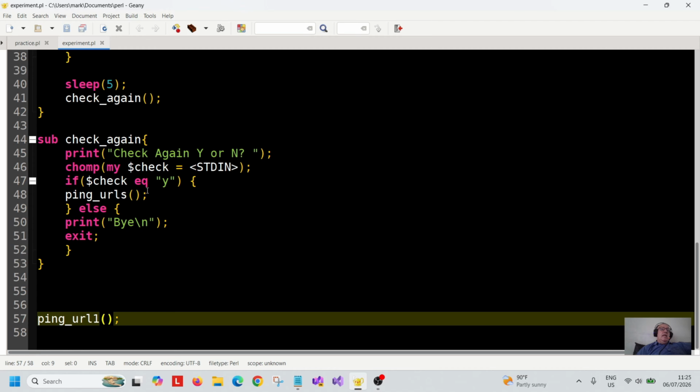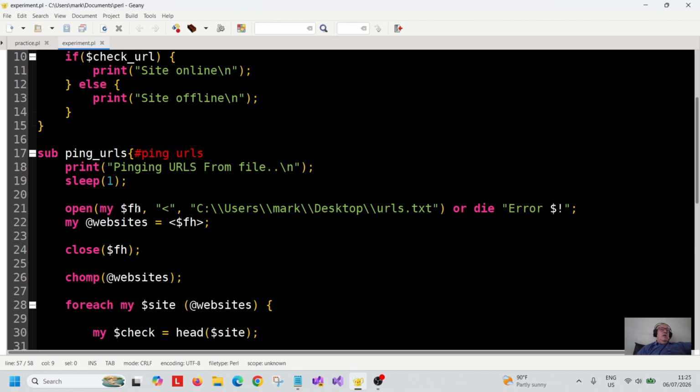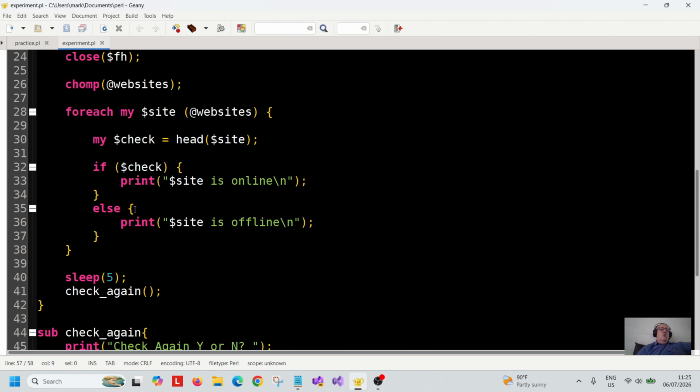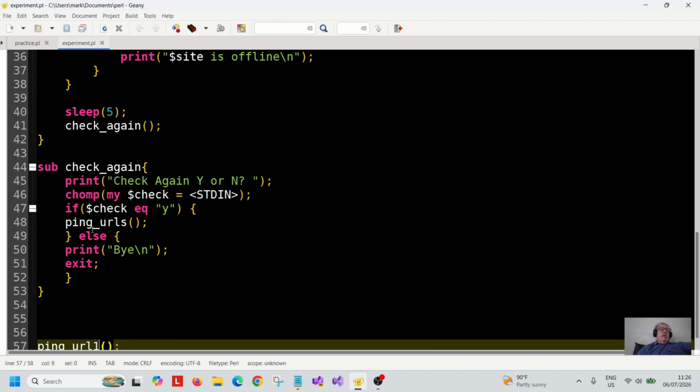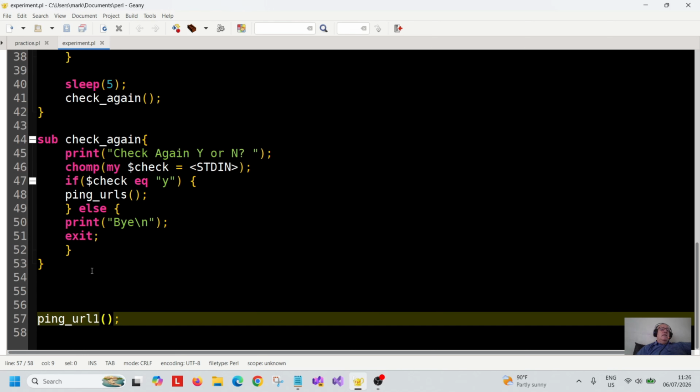So if the check is equal to Y, so if the user has inputted Y, then we're going to ping the URL. So what we're going to do is we're going to jump back up to this subroutine here called ping URLs. We can do that by just naming it. So we'll go through that list again. Or else we can print bye and exit the program.